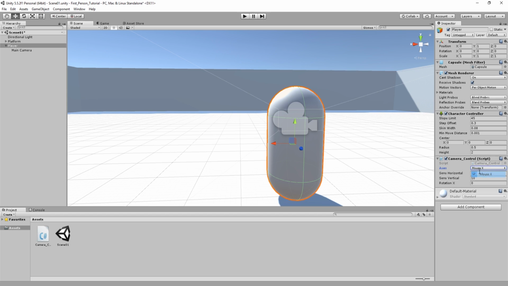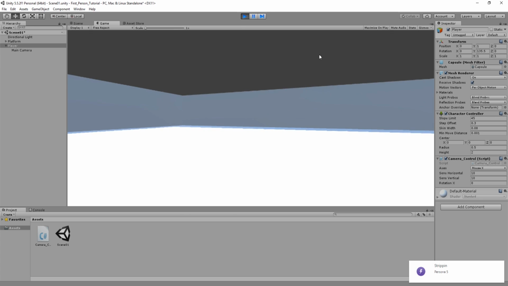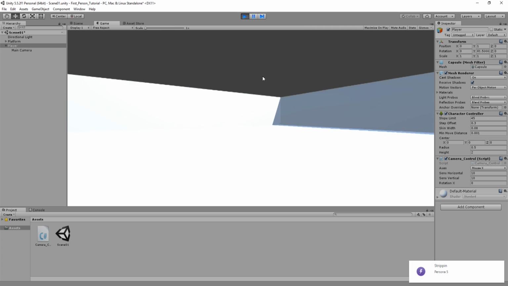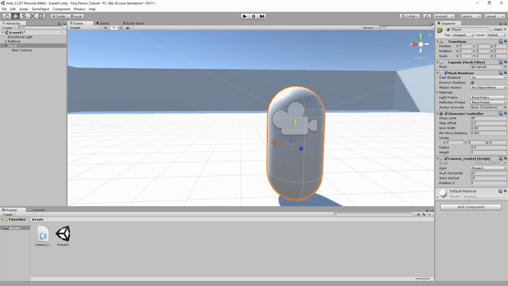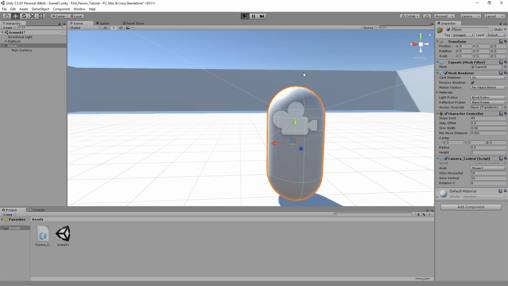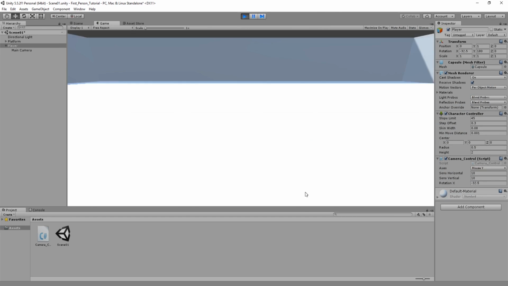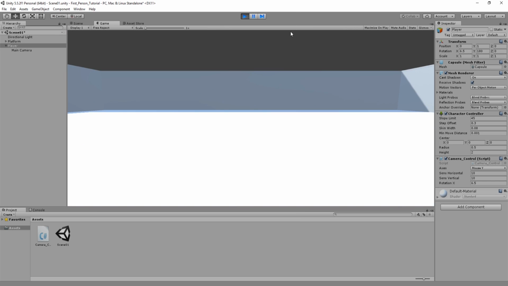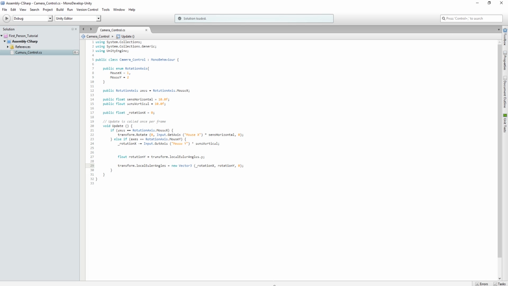You'll notice the axis here is set to mouse X. If you click play, you'll be able to move left and right and look around the scene. It's because it's set to mouse X. Can't move up and down, but if you go back and change axis to mouse Y and then go ahead and give it a try, you can look up and down, but there is an issue. You can keep moving continuously up or down, which is a problem, and there is a way that we can fix that within the script.